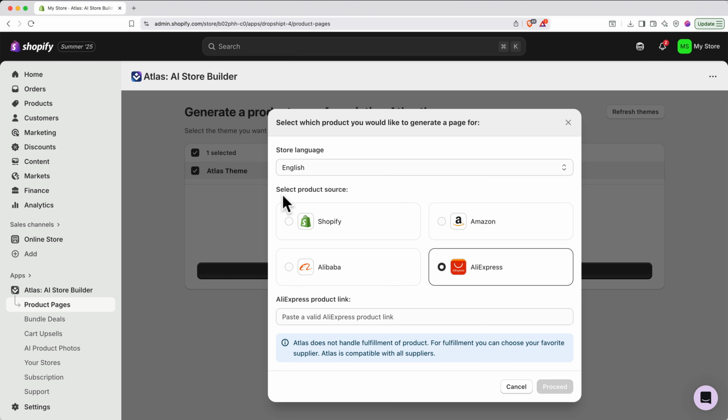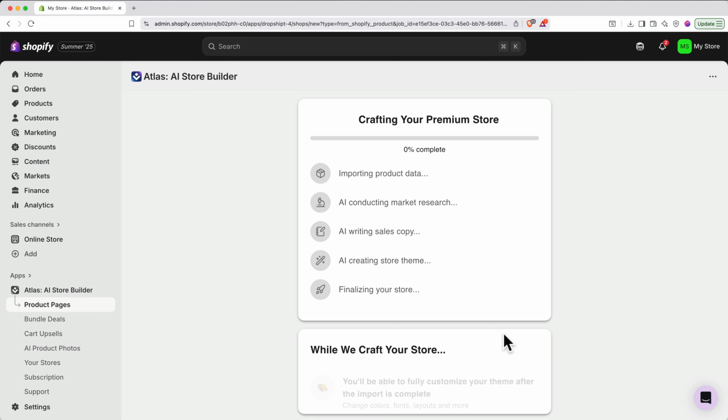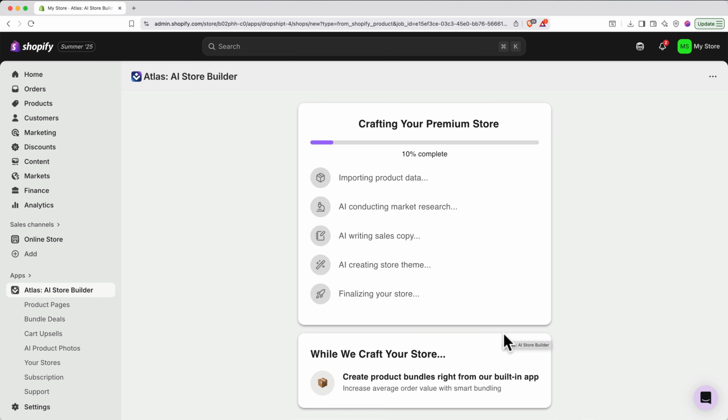If you'd rather import your product from Shopify, go ahead and click Shopify, and then select your product from the list, then click Select. After that, the store setup steps are essentially the same for any product import option that you choose. We just generated an entire Shopify store in just a few clicks. Now let's see how it looks.